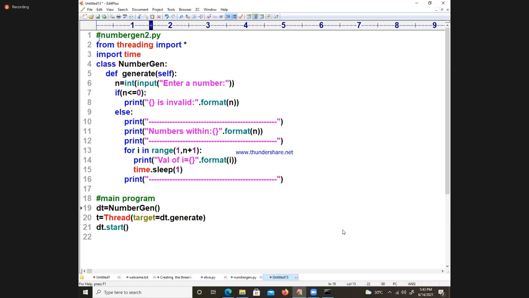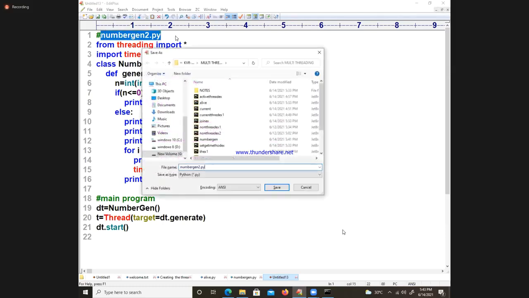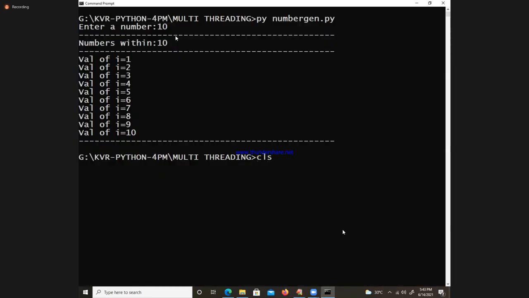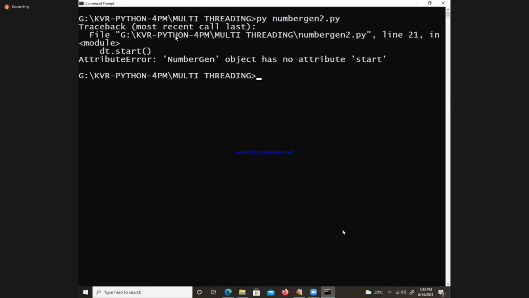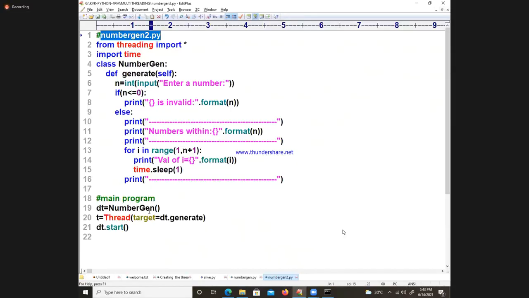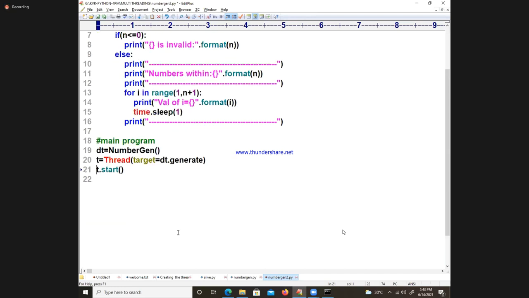Now you execute this also. Save it. See, that also done. Now you see, number generation object has no attribute start. Okay, not dt dot start, ma, t dot start. See, t dot start, not dt dot start.